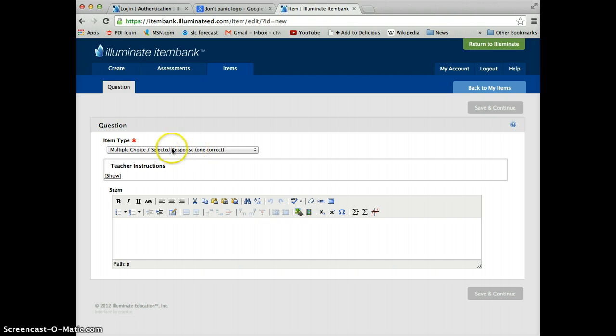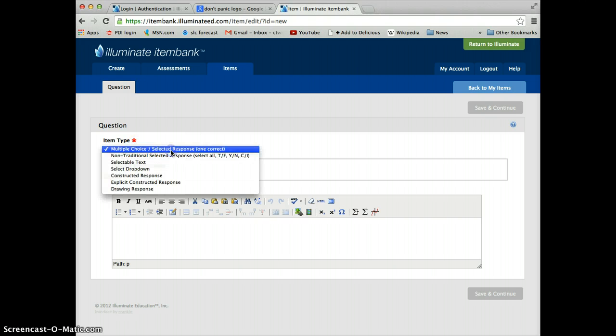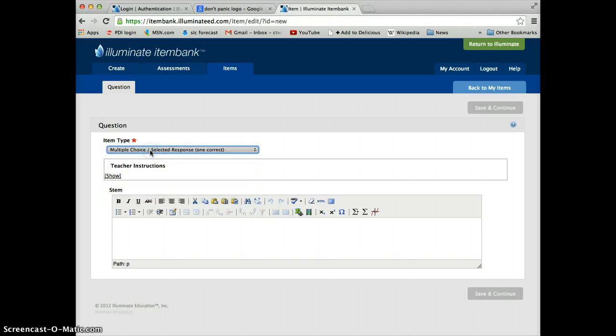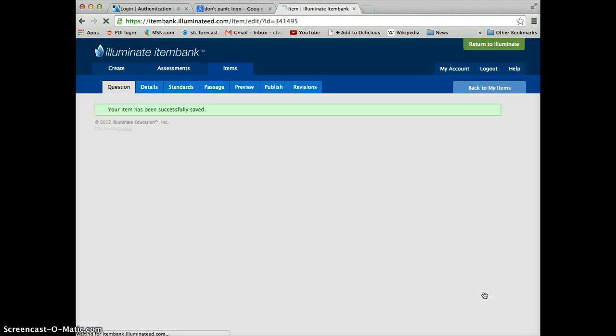So the first thing is you have the options of multiple choice or several other possibilities, but I'm only going to cover the multiple choice question. Now this teacher instructions, if you were proctoring this test and you needed to write down some specific information, that would be where that would go. Now for the stem, I'm just going to write in a really basic thing that I can use. So there's the question, and now I need to save it and continue.